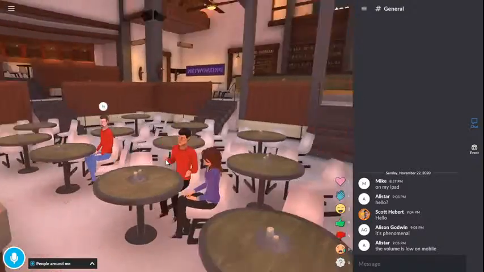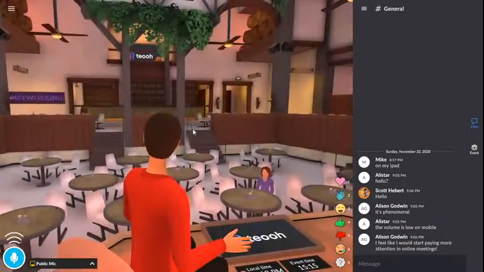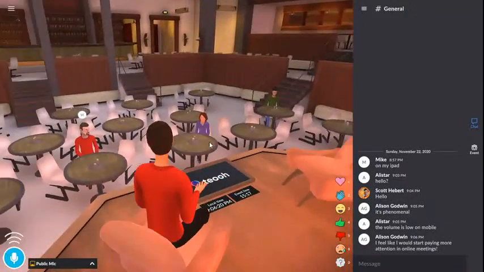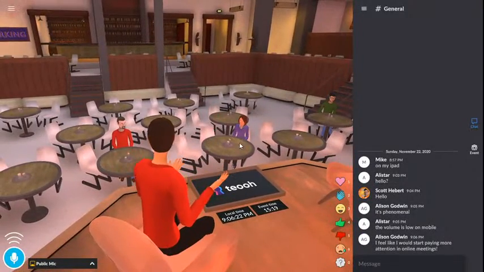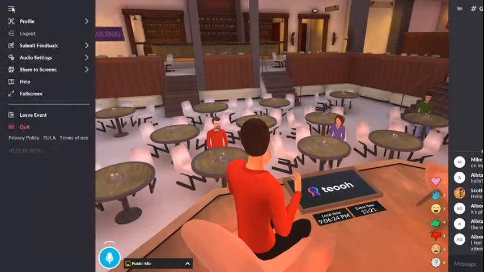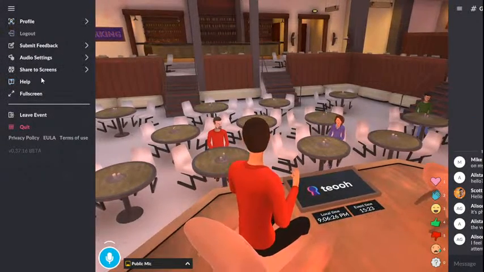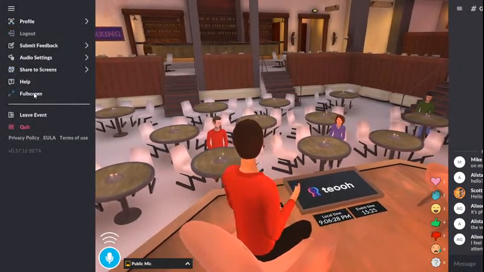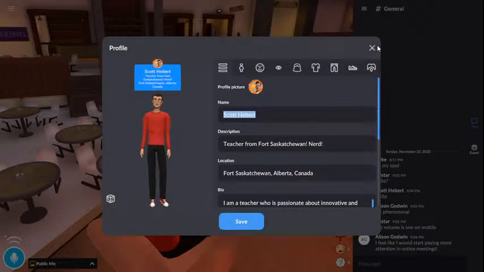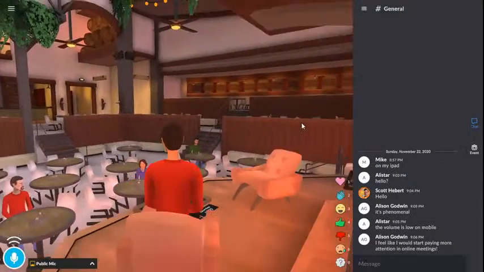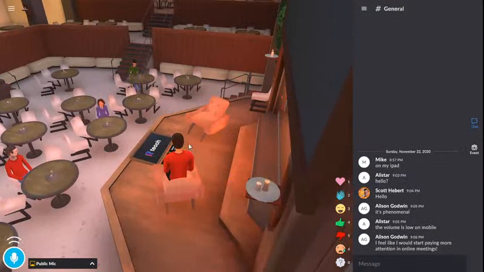But in summation, that's what Teooh is, I believe is how they pronounce it. So yeah, tons of cool potential up here: running your presentations, interacting with groups, small interactions. And again, this is one of the venues. I don't think you can change the venue without leaving. But of course, there are different venues, and you can have multiple presenters up here for a group presentation and all that kind of stuff.